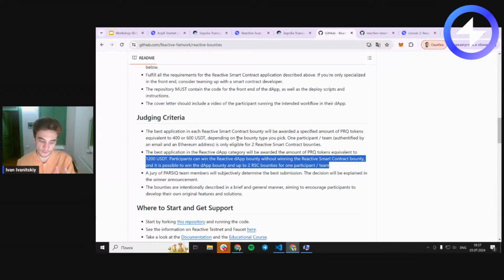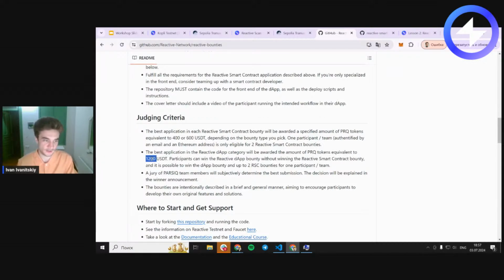And also, if you're only working with front end, but you're not interested in developing smart contracts or Reactive Smart Contracts, you can use the existing Reactive Smart Contracts, which are probably the ones deployed by the other participants of the hackathon. So you can, let's say, form a team with them, or just talk to them and ask to use their smart contract and Reactive Smart Contract, and you can build a front end on top of that. So to win this 1200, you don't need smart contracts.